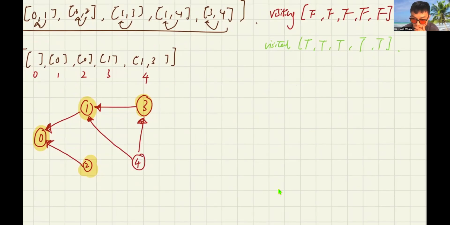Now, okay, I can set my own test case, right? I believe. So prerequisites, we'll go 0, 1.